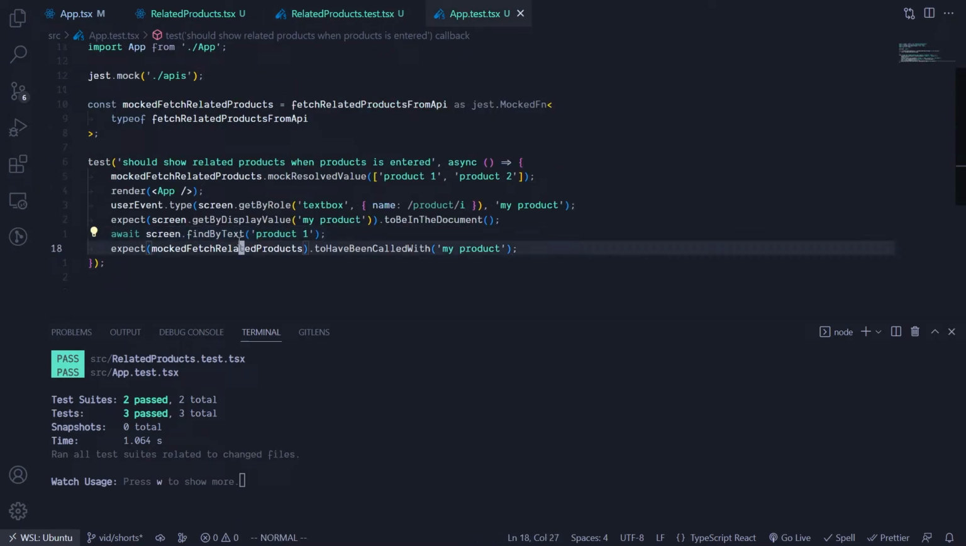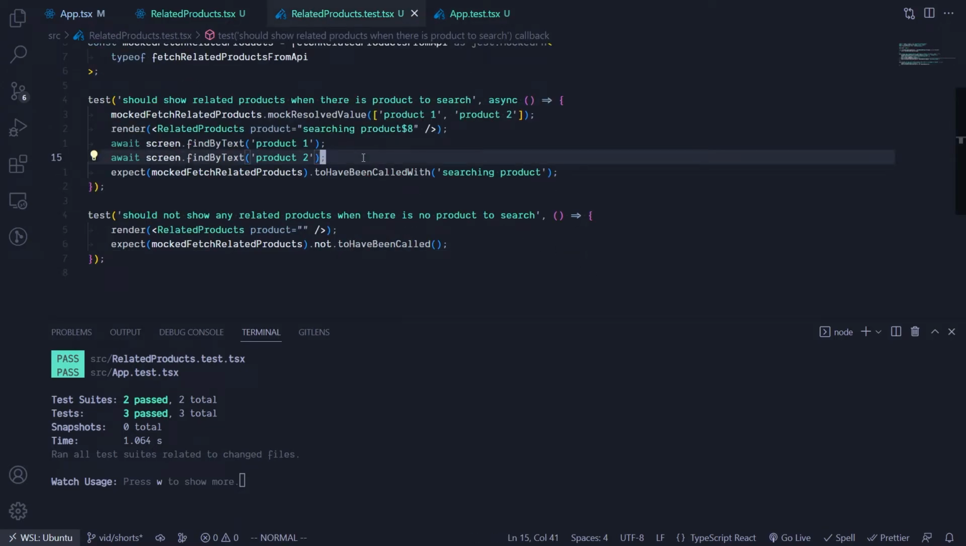So we expect to see that product 1 shows up on the page, product 2 will show up on the page. I didn't bring product 2 because it doesn't really correlate to what we had. It's just redundant, right? Because we already know that it will show up on the page because of this.